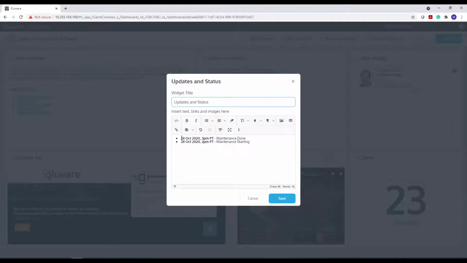So what I can say is, on the 25th of March of 2021, system updated 4.0.2. And hit space here. And you can hyperlink things here. You can make it whatever you want it to be.